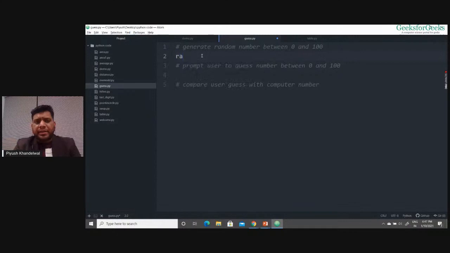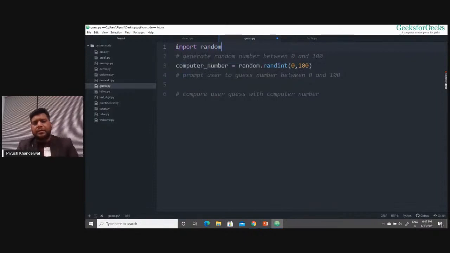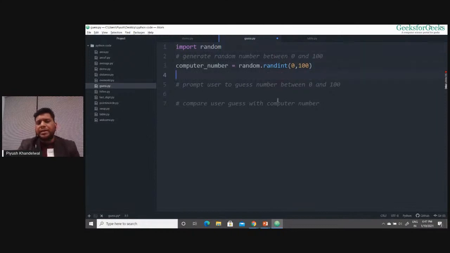To generate a random number, I have seen random.randint, and we pass 0, 100. Because it will give me a number, I have to store it in a variable. So let me name this variable computer_number. And if I have to use the random library functions, I need to import the random library first. Okay, this is done. I have generated a random number between 0 and 100. Now I need to ask the user to enter a number between 0 and 100. So I'll use eval, because it is going to be a number. I put a message: enter a guess between 0 and 100.